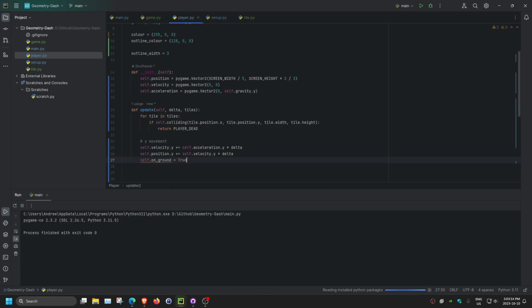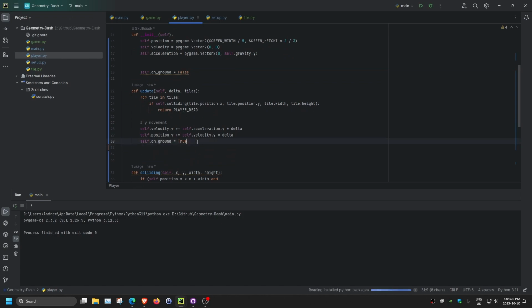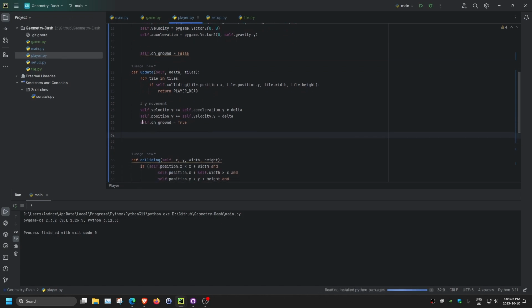And then one last thing, we need to set self dot on underscore ground is equal to true. So this is just a variable that we're making to determine whether the player is on the ground. So initially the player is not on the ground, but if we collide with the floor, then we're saying, yeah, we're going to be on the ground, right? So we're just assuming that we're on the floor, but if we're not on the floor, then we'll just set it to false, and then we don't need to worry about it.